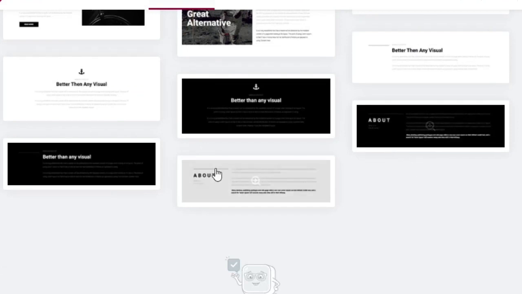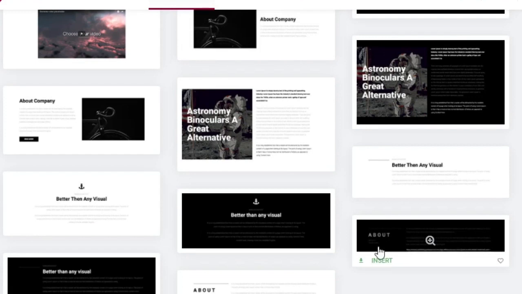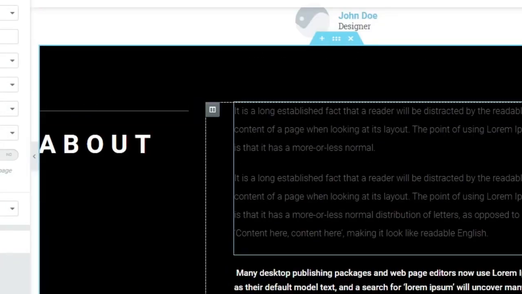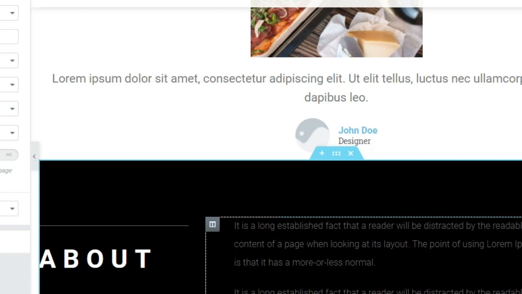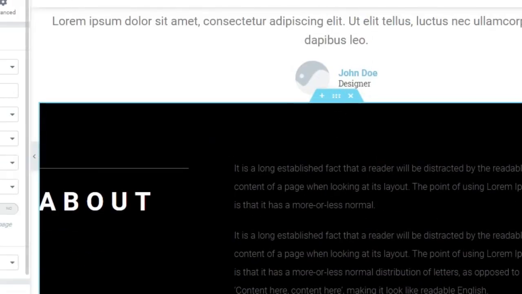So suppose I want to select this about section. What I'll do, I'll just insert this into my website. Here you can see the about section has been designed. You just need to add the content. If you want to change the background color, you can change the background color also. How will you change it? Just click on this edit section, go to the style.